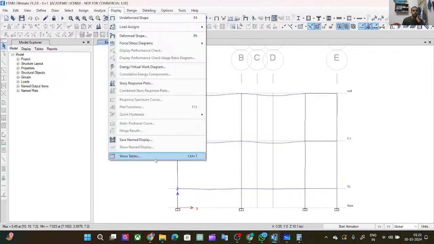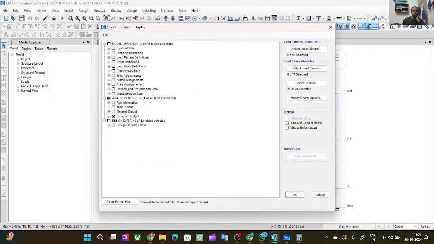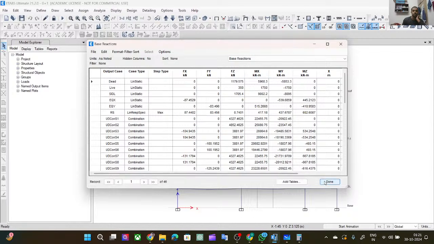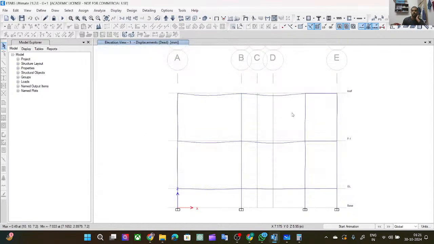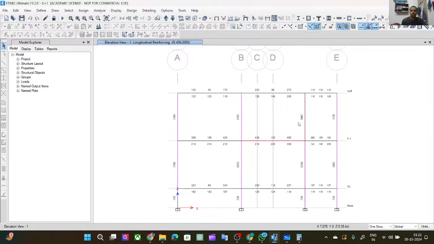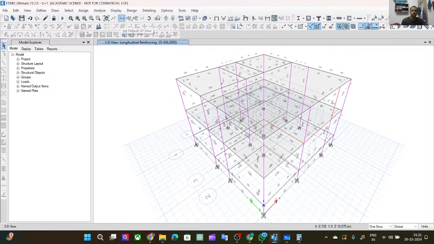Go to display. Go to show table. Okay, 1893, 187. It is okay. Now done. Now go to design. This section will fail. Go to 3D view. There are section 1, section 2 and section 3.